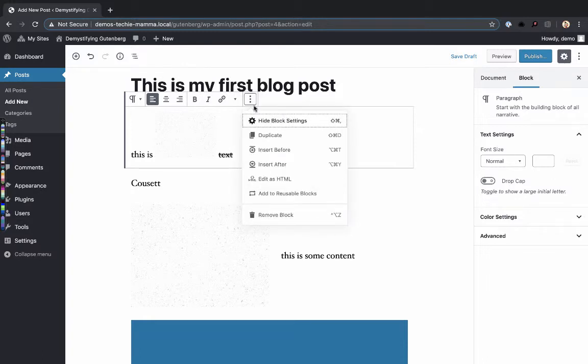Under the three dots, you can hide the block settings, you can duplicate a block, you can insert before or after, and there's some really nice shortcuts there. You can edit anything as HTML, so if you're having trouble with your formatting and you know a little bit of HTML, you can do that as well. And then you can remove the block.